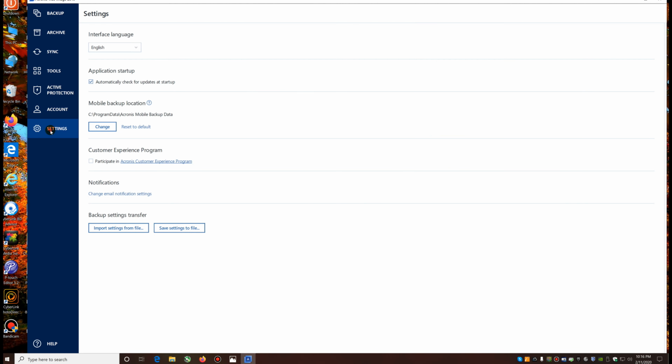And then finally, you have the settings here, and the settings are where you can do special things like, do you want it to automatically check for updates on startup? That was not checked. I checked it after installing it. Do you want to do something special with the mobile backup location? So if you have a mobile one, do you want that to go somewhere?